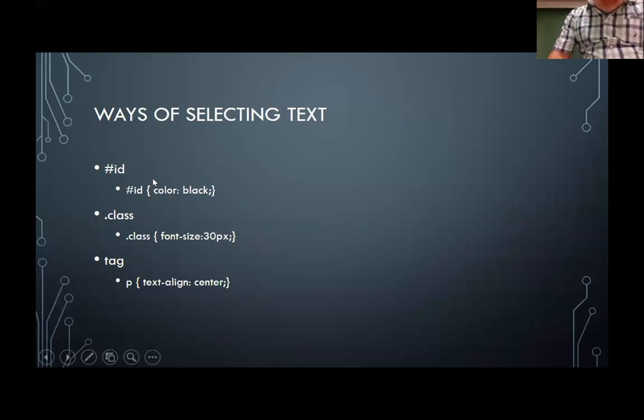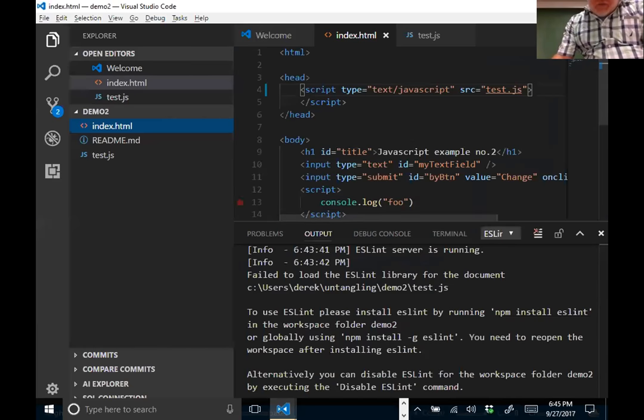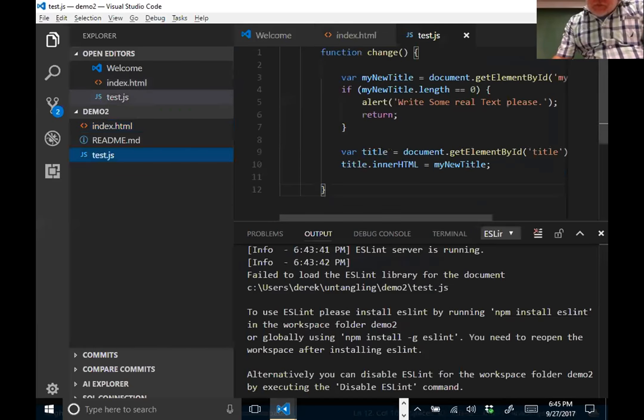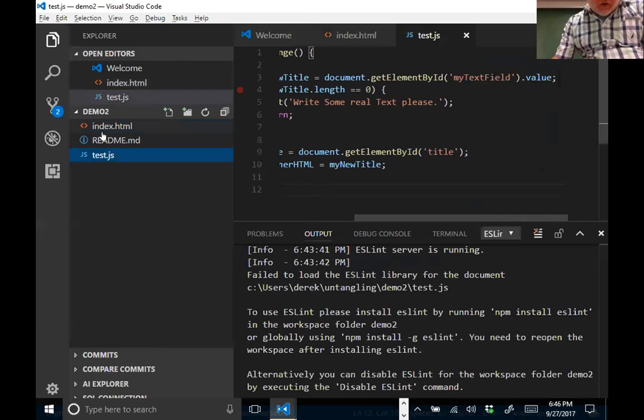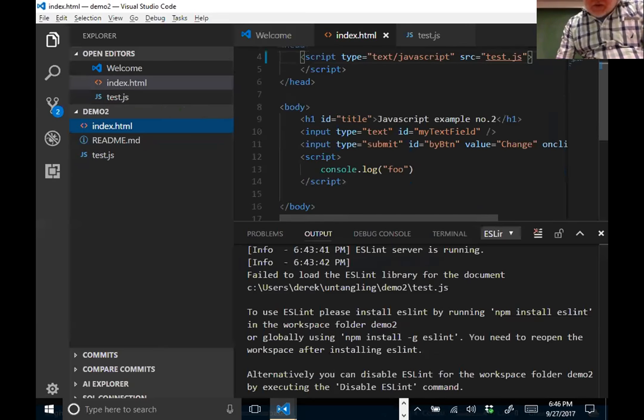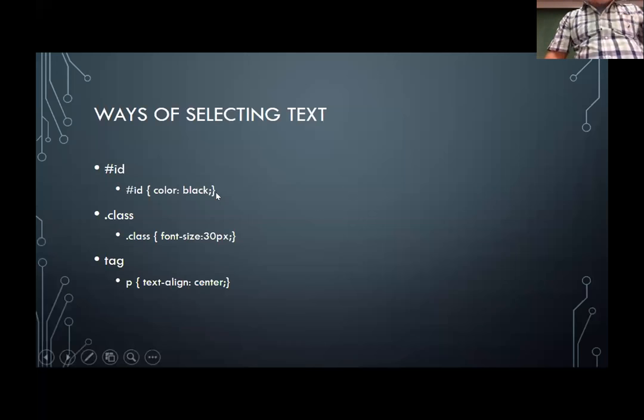When we were in the example a minute ago, we had a getElementById, and that getElementById was for my text field. And if we look in here, my text field was this input box, or the H1 element title was given an ID. If I want to color something using CSS and use a pound sign, the number sign, and the name of the ID, then that's going to create only that named item as something that the CSS affects.